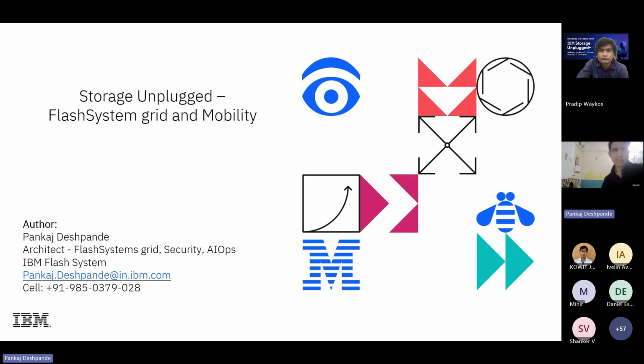Okay, so I'm Pankaj Deshpande, architect for FlashSystem, and I've been with IBM for around 15 years now, and it's a great opportunity to connect with all of you. One of the key transformations that we have invested in is the FlashSystem grid, and especially around mobility there has been a lot of interest. So today's session, I'm focusing more on the mobility part of it.